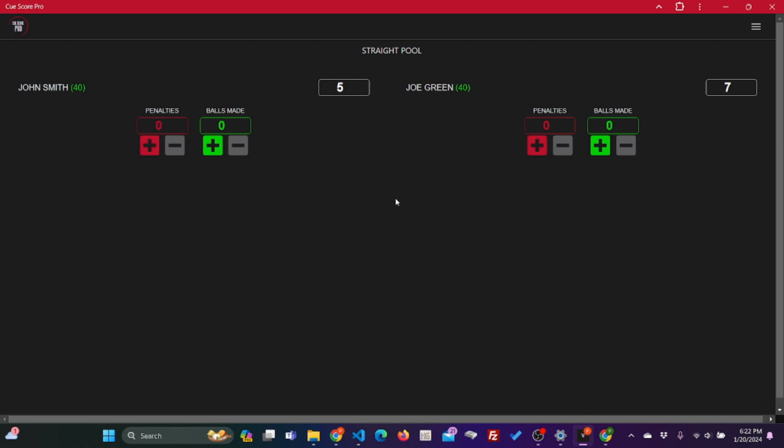If even after that something still doesn't look right, and you know for a fact that John broke and ran a rack, but maybe you guys forgot to enter the score, then what you can do is just click on the box. He had 5. We want to give him another 14, so you can just click that, type it in as 19, and the score's been updated.